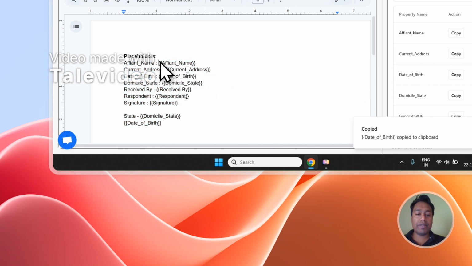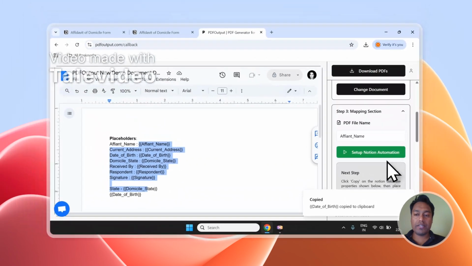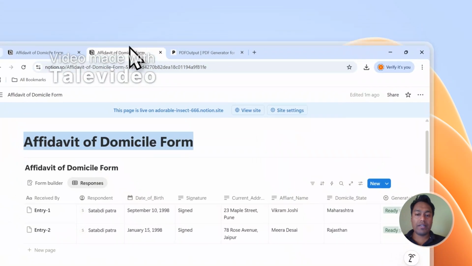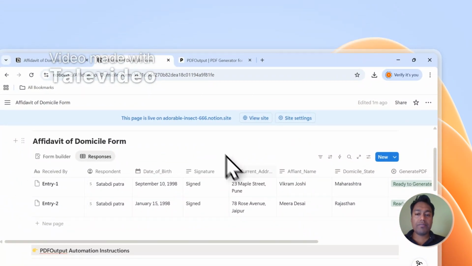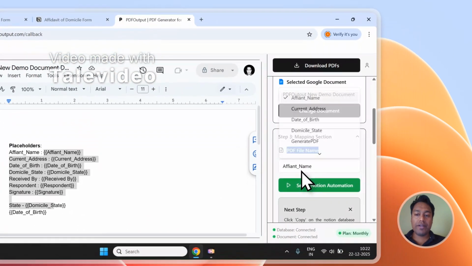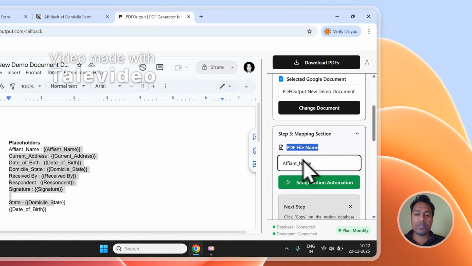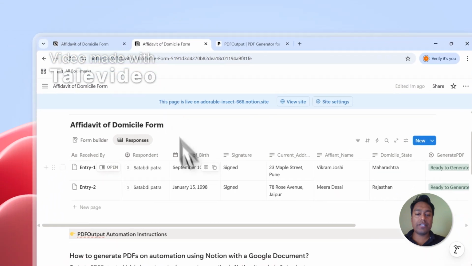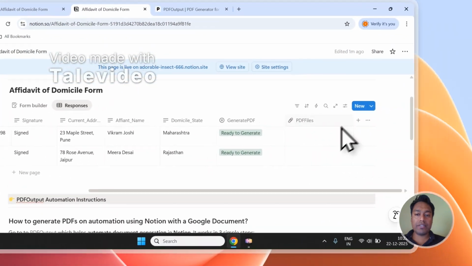So I have done all the mappings in place as you can see over here, and I do not need to map any more fields any further. What I can instead do is define how the PDF file will be named. Okay. So I want to name the PDF file by the domicile state, or maybe let's say I want to name it by the affiant name. So I will choose affiant name from the drop down, and once it is selected, I can click on download PDF. It will start to generate the PDF file right inside the Notion database.